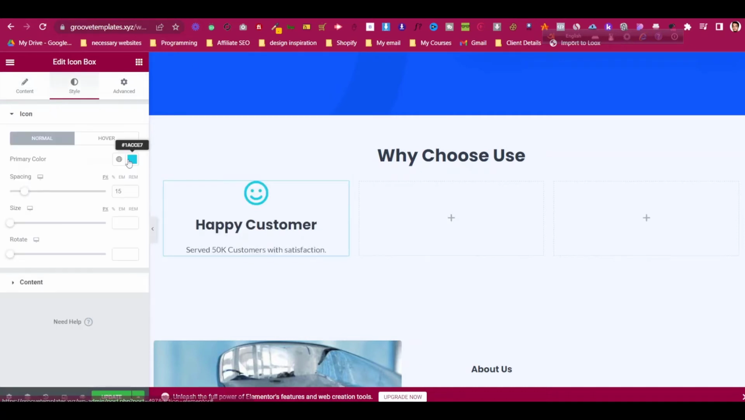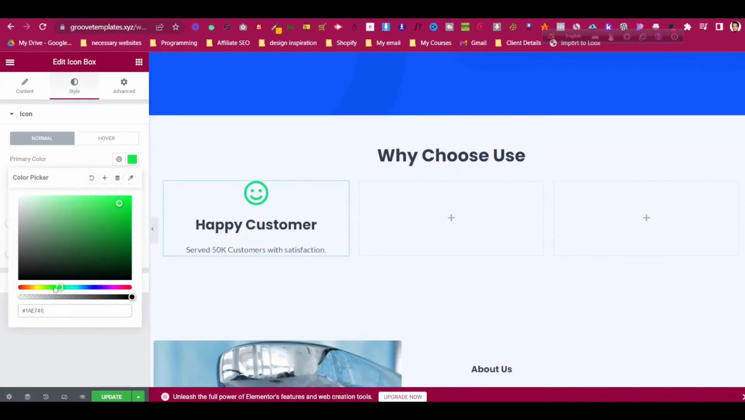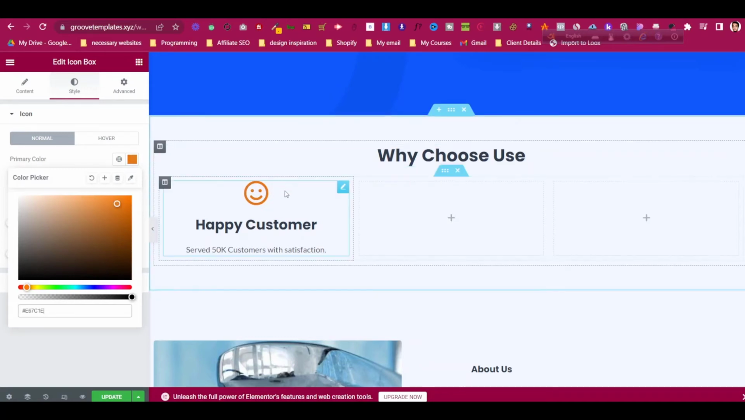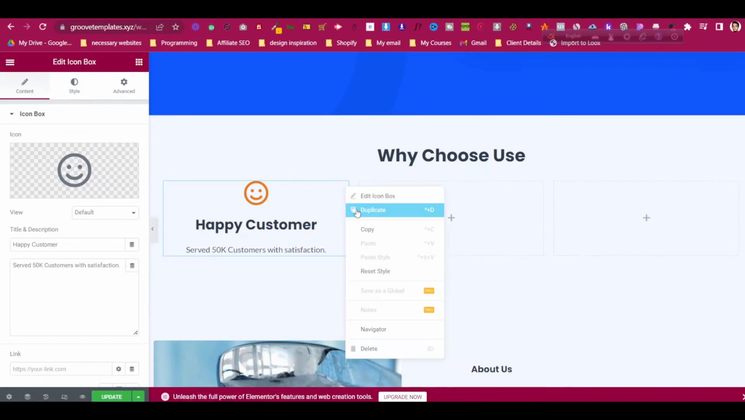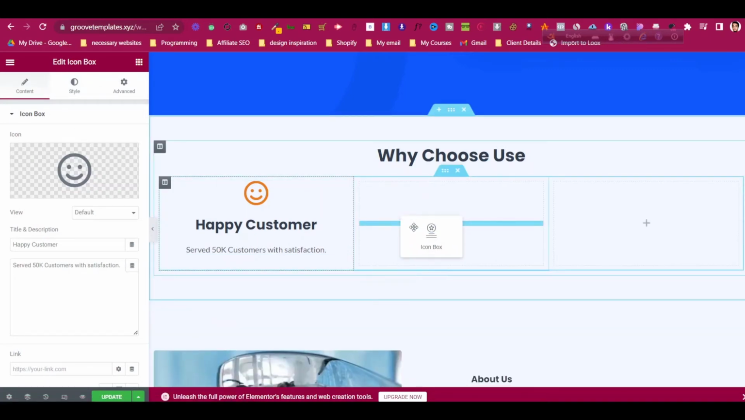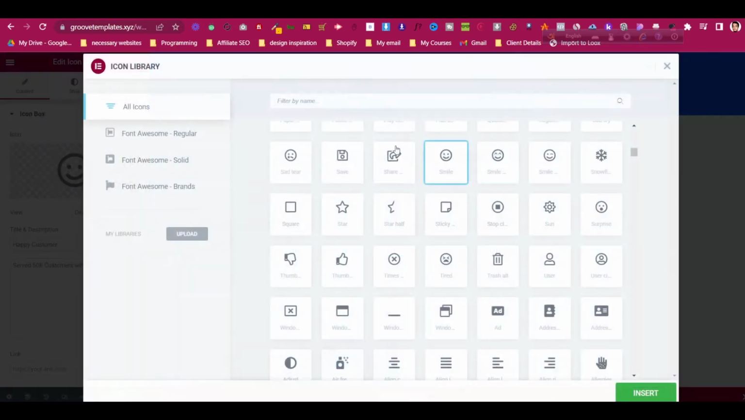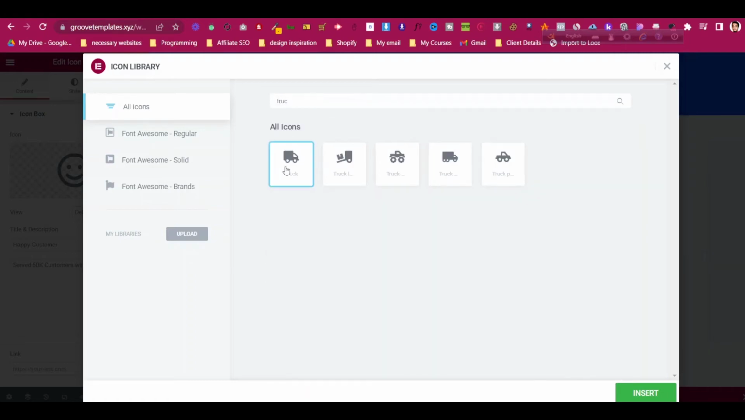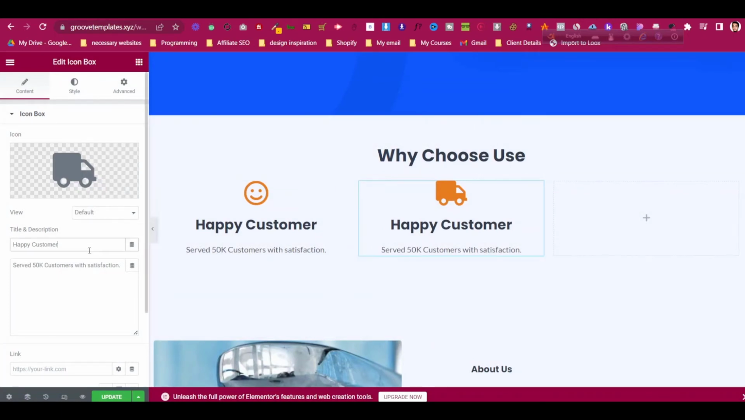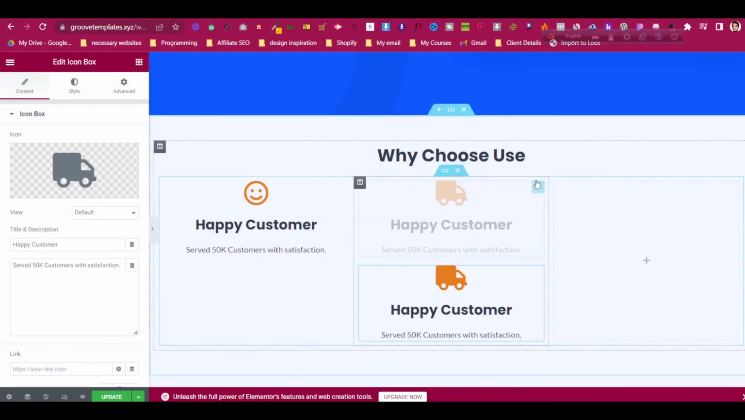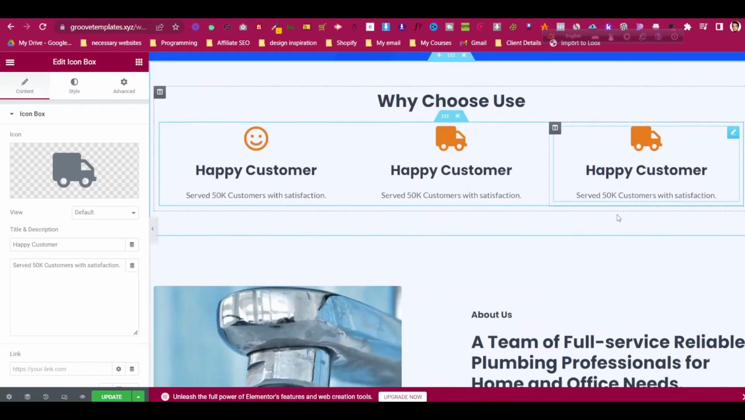If I want to change the icon color again, I can go there and search for something better. I think this one looks much better. As I want the same icon design for all of these, I can right click and click on duplicate, and then drag this here as well, click on it and change the icon to something else like a truck. Free delivery, or something else related to your service. Then you can change the heading here as well. I'll again right click and duplicate here as well. So this way you can add a new section.